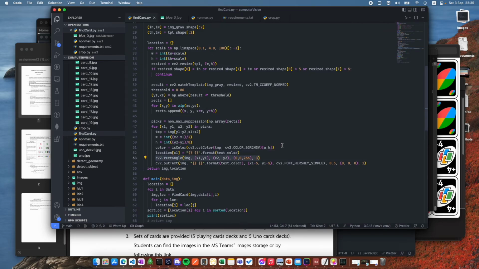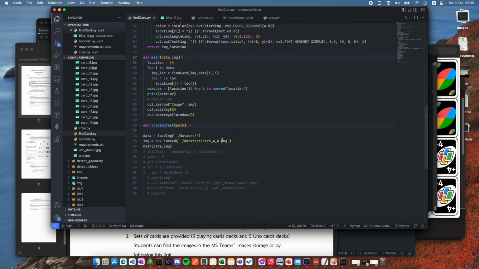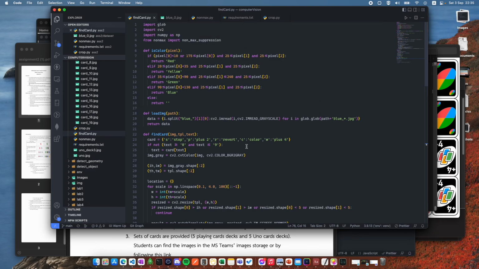This will create a rectangle on the card in red. So I think that's all for now.